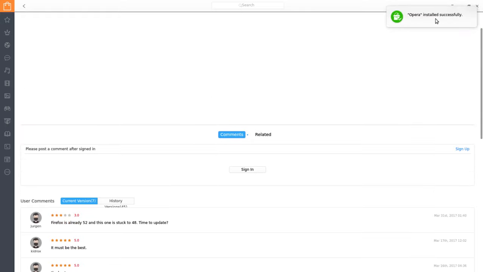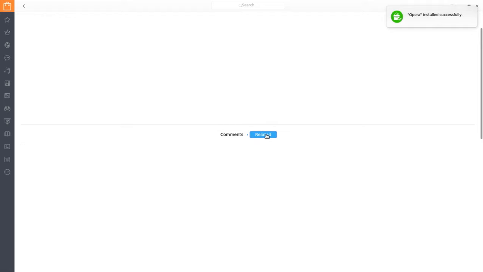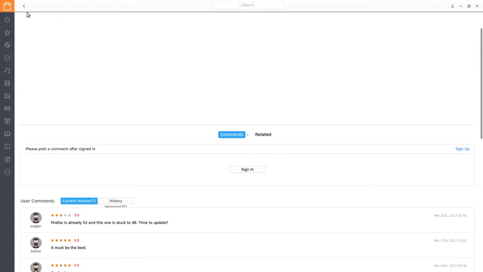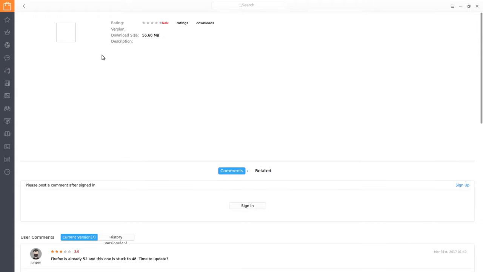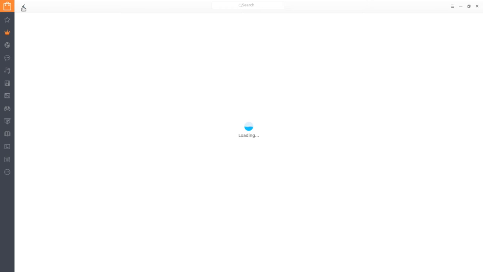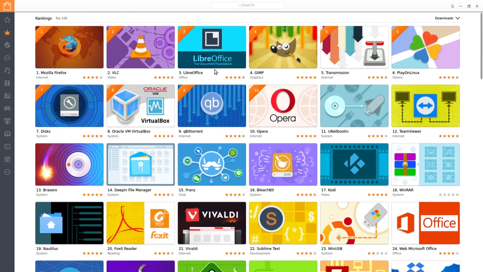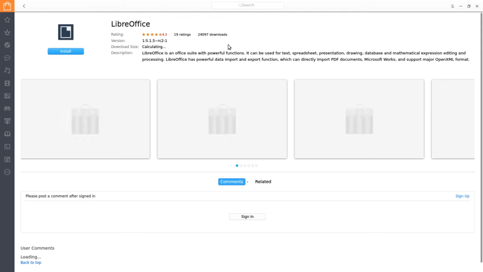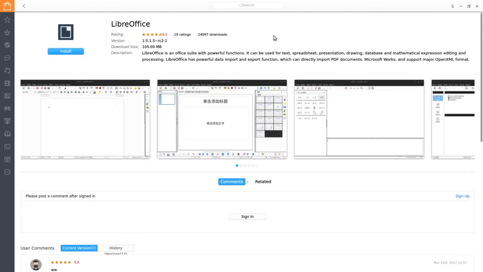Now here we go. So Opera installed. So that wasn't too bad as far as speed is concerned. And then they've got a related, and nothing pulls up there. But here you should see the image. You've got all this empty white space. And now we're going to load back in. So let's check out LibreOffice and see what happens there. Now here, this all pulls in, and you're seeing the images you should see.